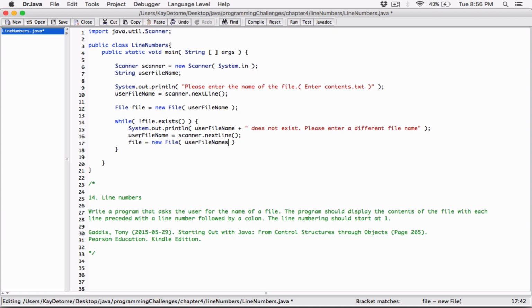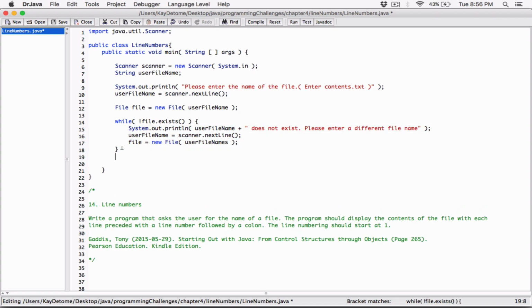Okay, the user typed in the new file name here, so we are representing that new file name with the file object, file. We've already declared it here, so we don't have to say File again. We've already declared the file as a file object. So it's going to represent that new file that the user has typed with this file object, and it's going to go ahead and check if that file exists again. If it doesn't exist, it will keep on doing this. But if the file exists, then it's going to exit the loop and do what's below it. So let's continue down below.